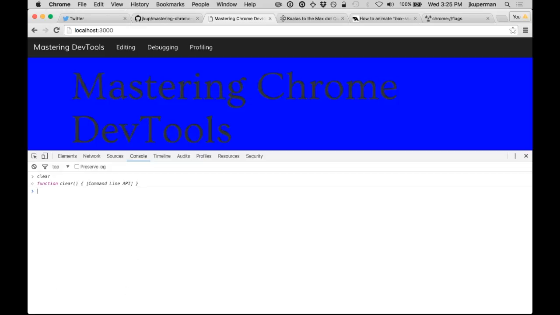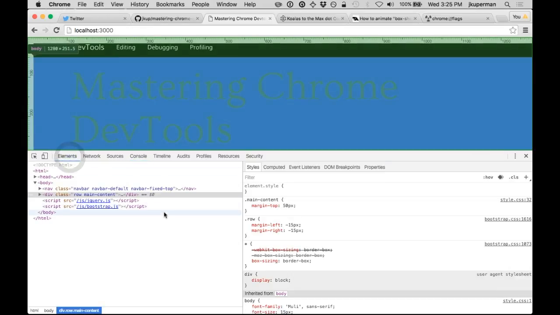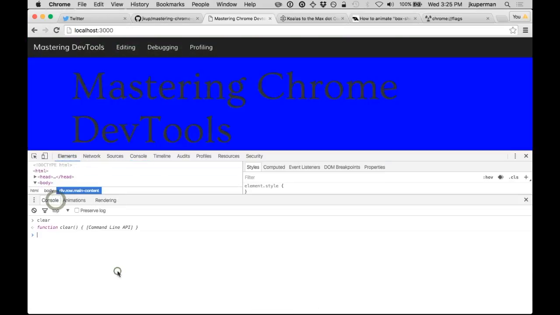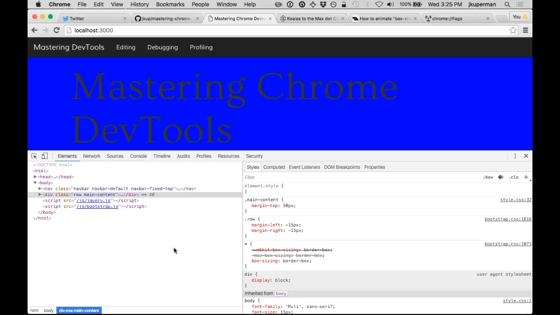Let's see if there's any other really cool things you can do. I guess the last one I wanted to mention is that you don't really ever need to go to the full console drawer, because at any other time you can just hit escape and pop open a console here, and you can do all of your things and then hit escape to hide it again.